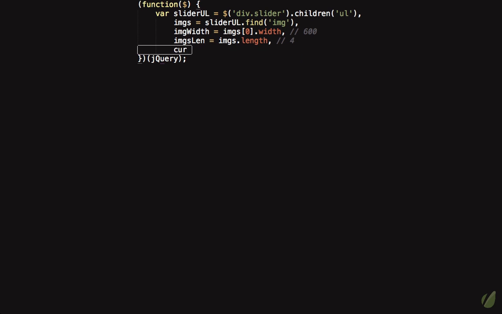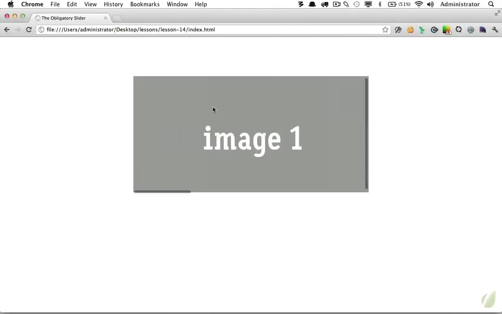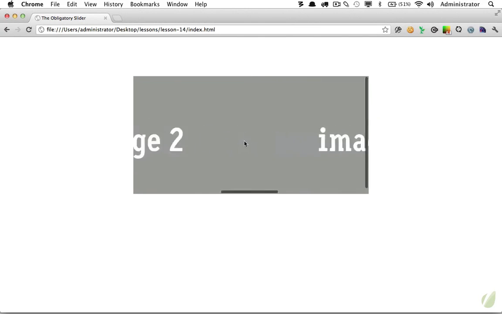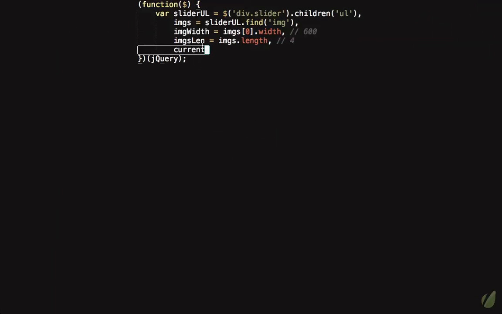We need to keep track of the current image. And by that, I mean when the user clicks on the button, they'll go to the second one, and I want to keep track of where the user is. So when they click on the button, I want to keep track, now they're on the second image, now they're on the third image, now they're on the fourth. And if they click prev, I need to update that so I know now they're on image 3, image 2. So that's what current is going to store.